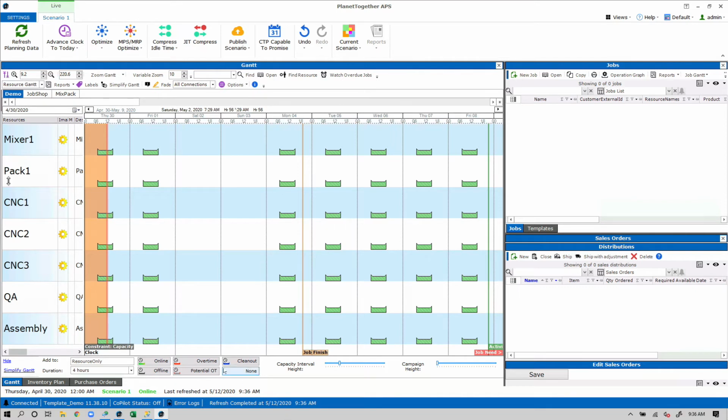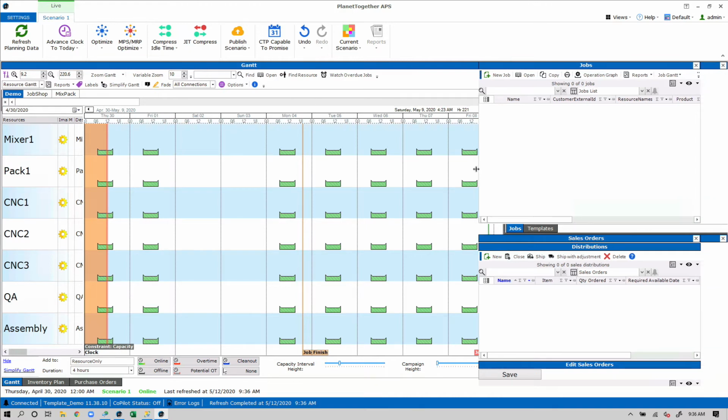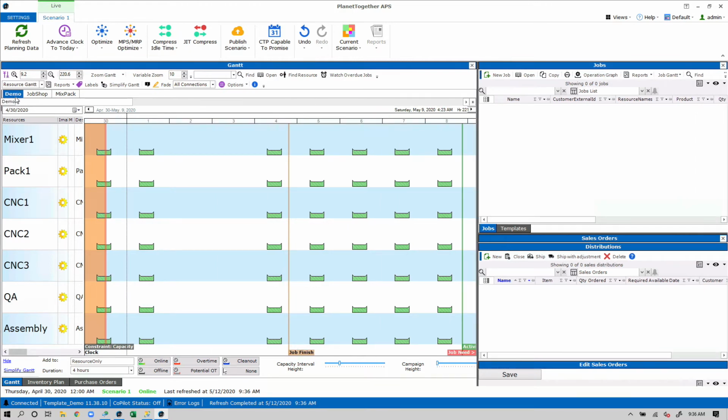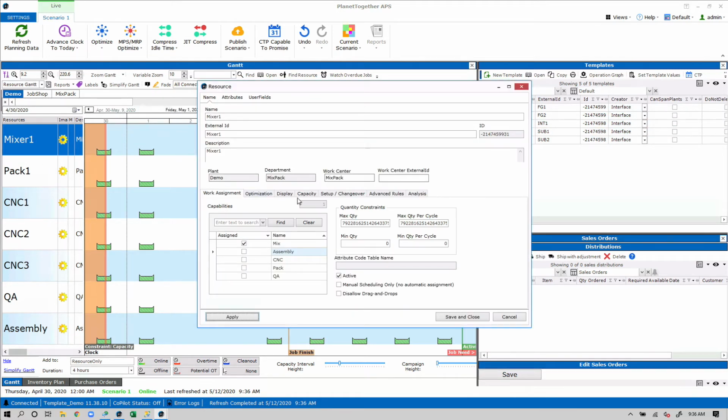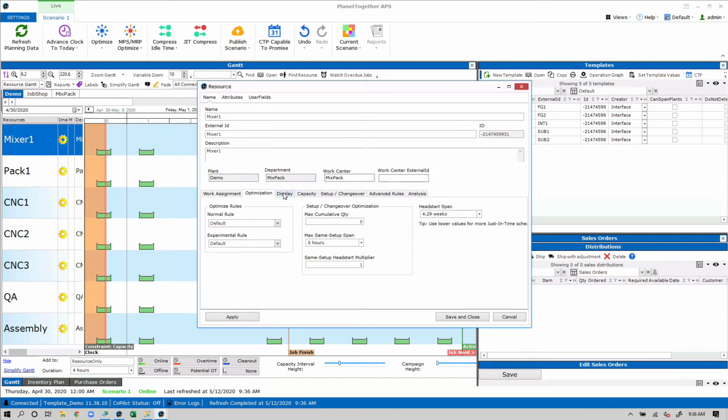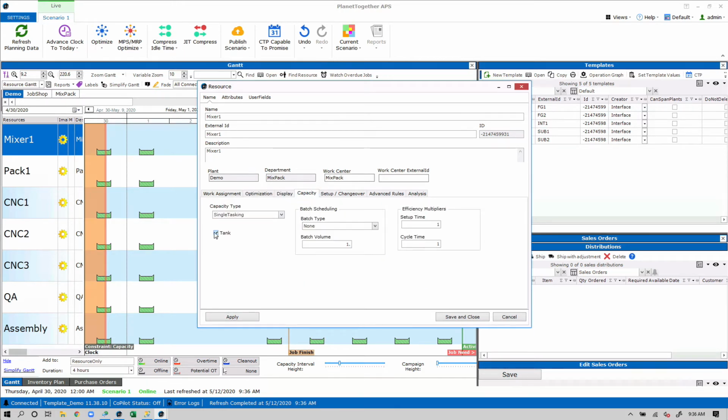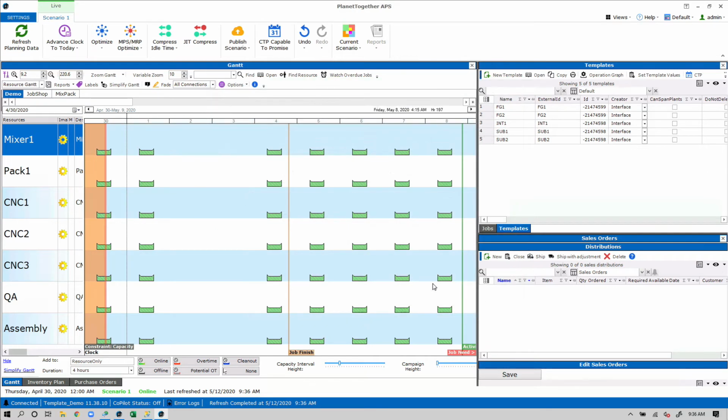Okay, so Mixer 1 pack, here's our resources that we sent in. And remember, we named our plant demo, so it's showing up there. And then we sent in some standard routings, right? So we got a finished good item, an intermediate item, sub item. Now remember, we called our mixer a tank, so if we just double check that, let's see, capacity, it is marked as a tank resource, so that's great. All right, so let's go back to our file.